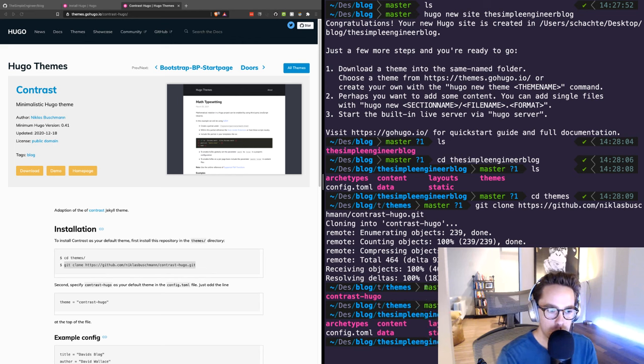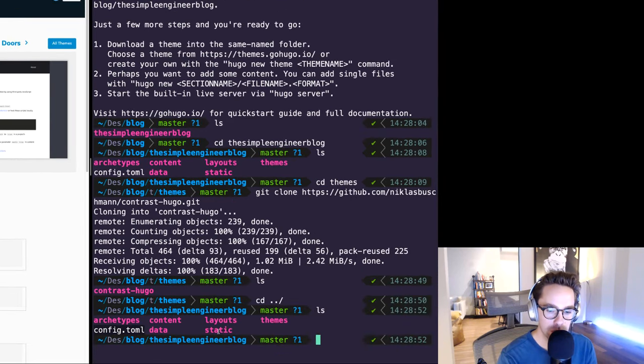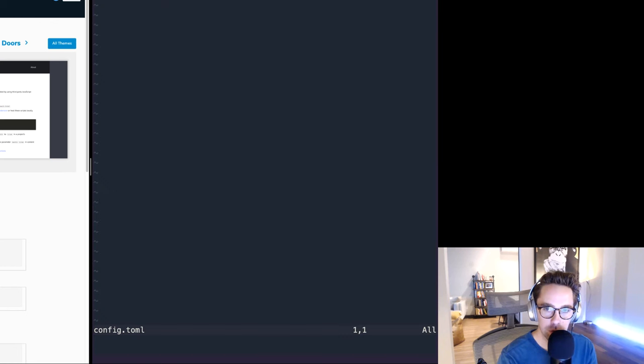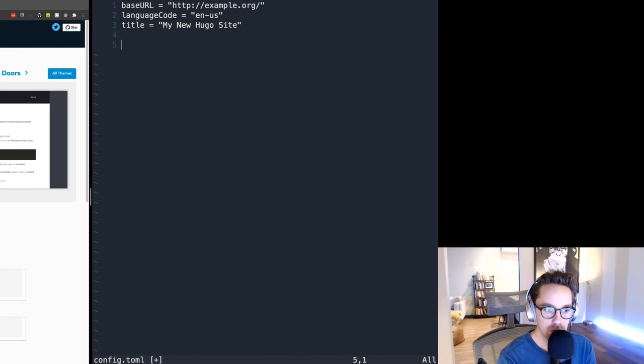So in order to utilize this theme, what we need to do is set this as the default theme in the config.toml file. So I'm going to open up config.toml, and I'm going to go ahead and do two things. First, I'm going to set the theme to the name of this theme, which is contrast-hugo. And the next thing I'm going to do, you can add a title. So I can say like the Simple Engineer Blog.